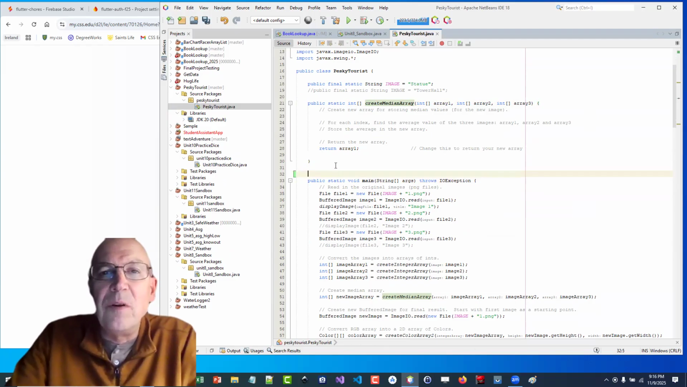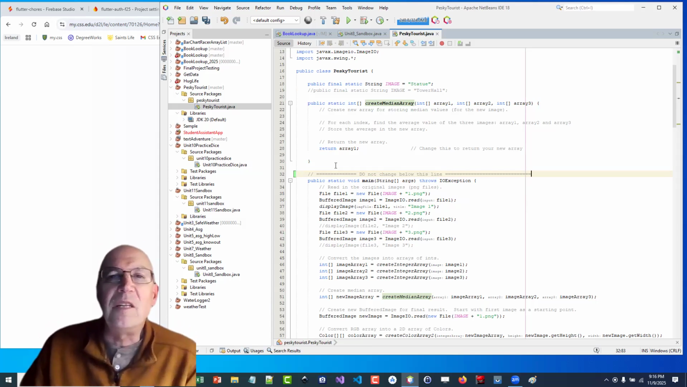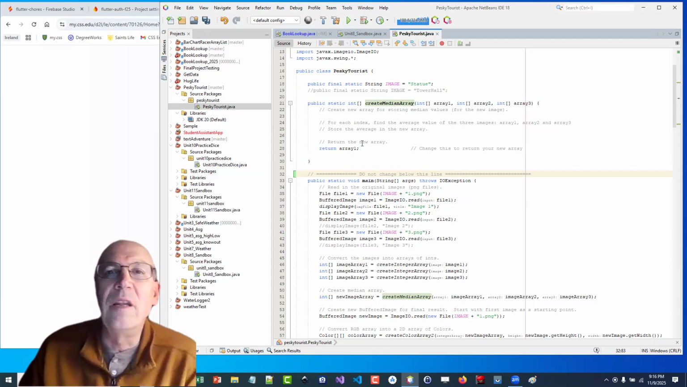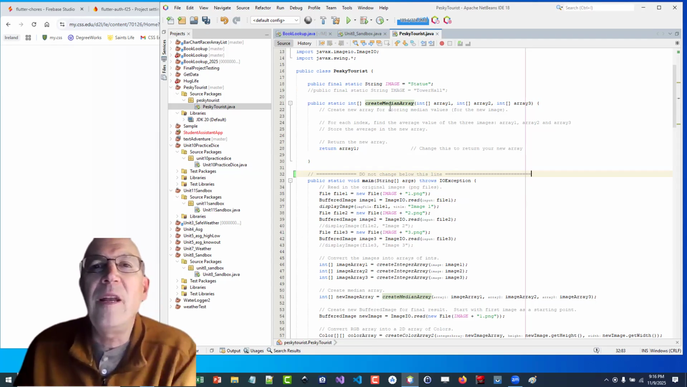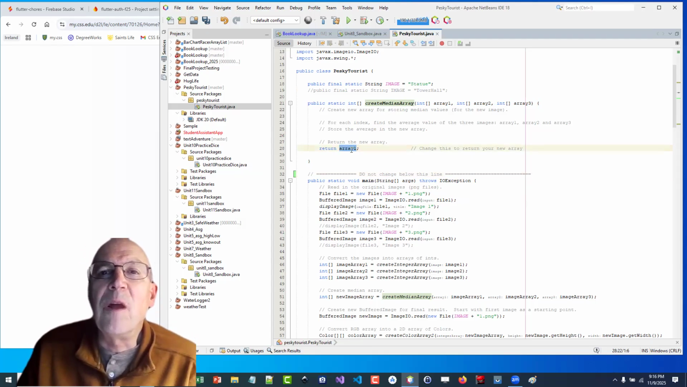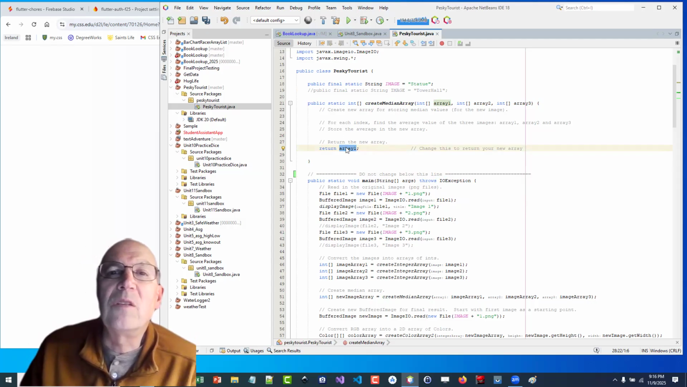In fact, I suggest you put in a comment here, maybe a line: do not change below this line. I should have that in there, but you don't have to change anything. You only have to change this one array up here. Right now, it is just returning array 1. So you're given 3 pictures, array 1, 2, 3, and we're just returning array 1.